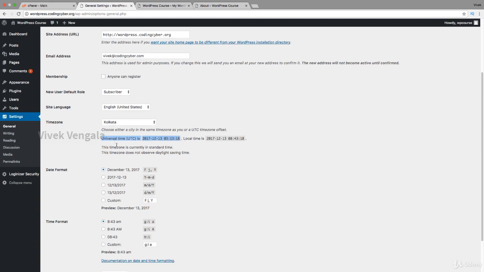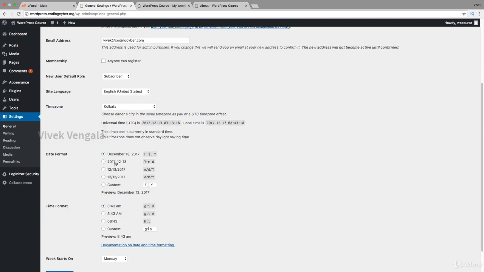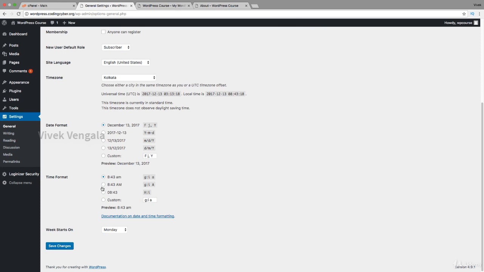And if you want to choose date formats, you can choose it. I'm going with the default, and that time format also. If you want to change this time format, and if you want to go with a custom format, you can go with a custom format, and you can find these variables here, placeholders, what you should use, and week starts on, it's on Monday. If you want to change this day, you can change it. These are all the general settings.